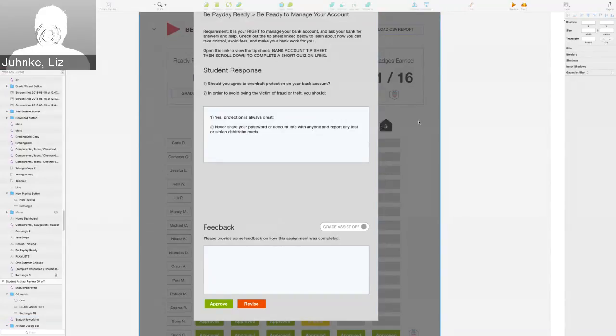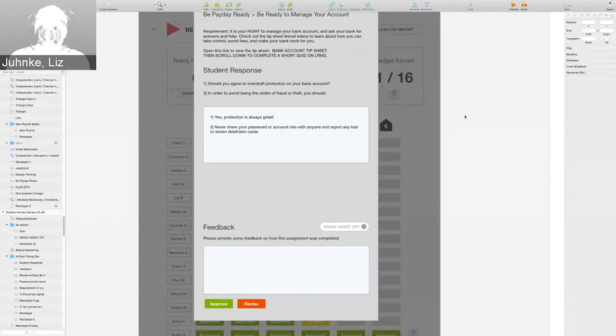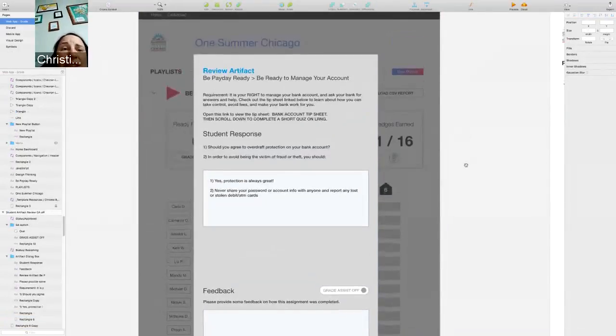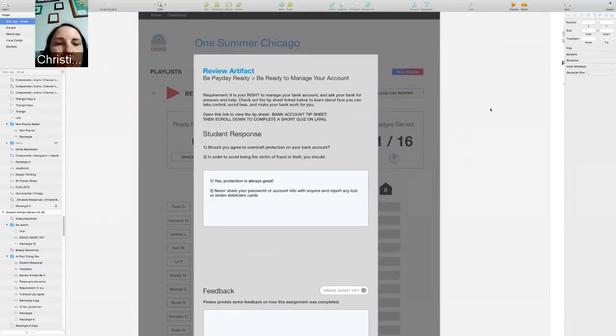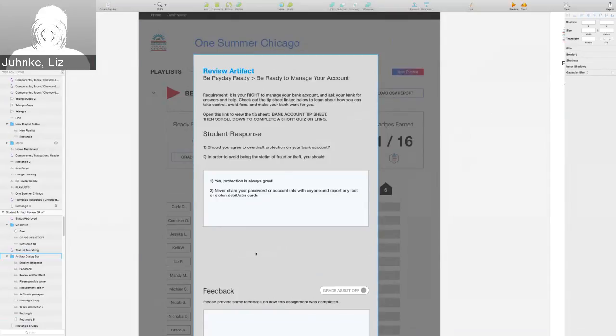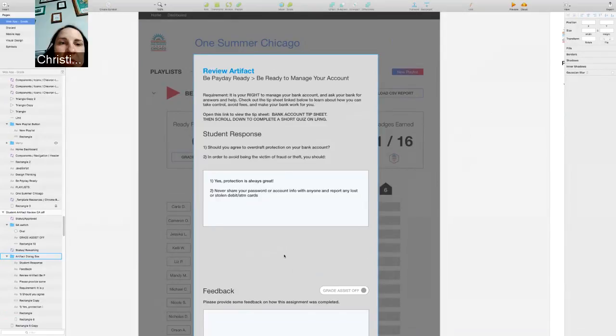But I definitely like that it reminds me what the students had to submit, as opposed to me trying to remember what this XP was about. But yeah, I think it looks great. The only thing is there's a bit of gray space, and this is nitpicky, between the student response and grade assist. But other than that, I think this looks great.